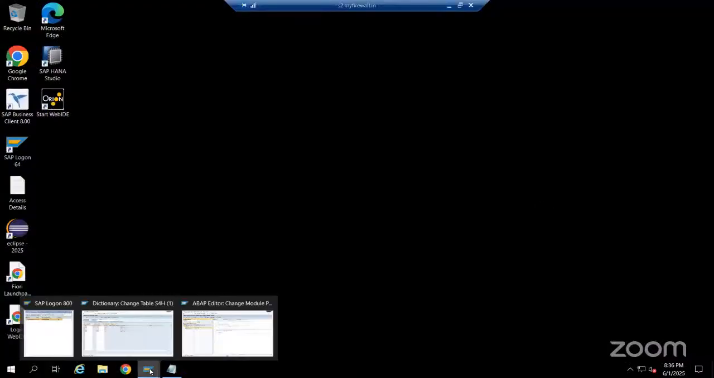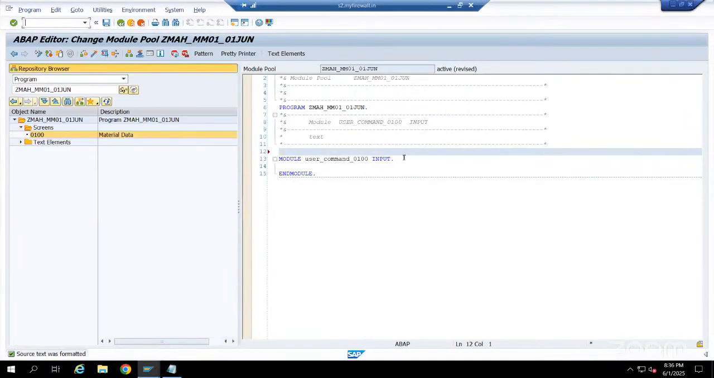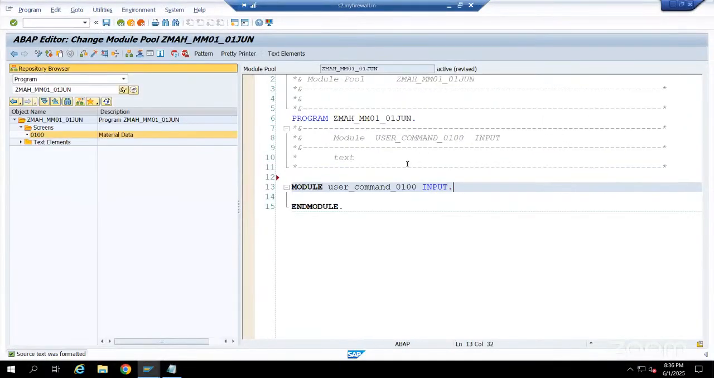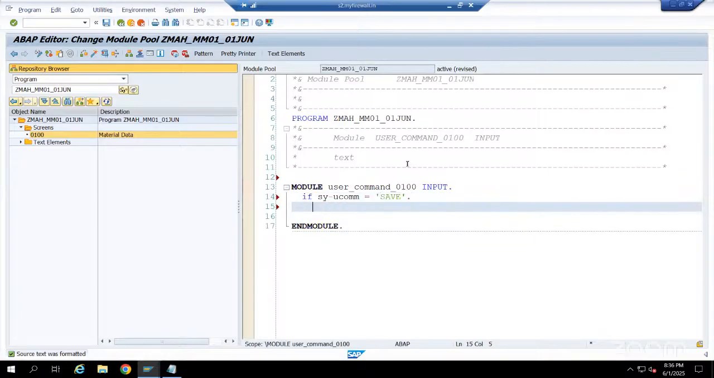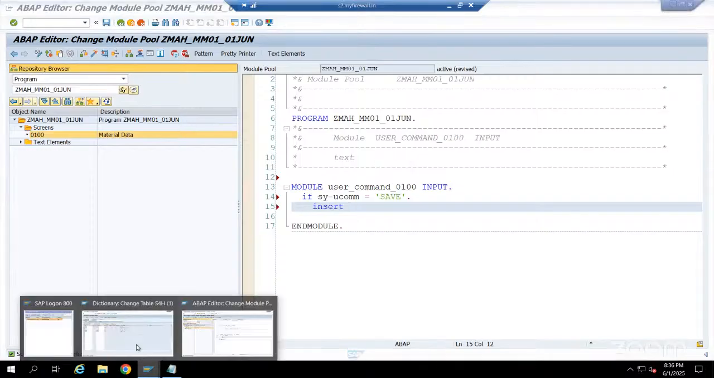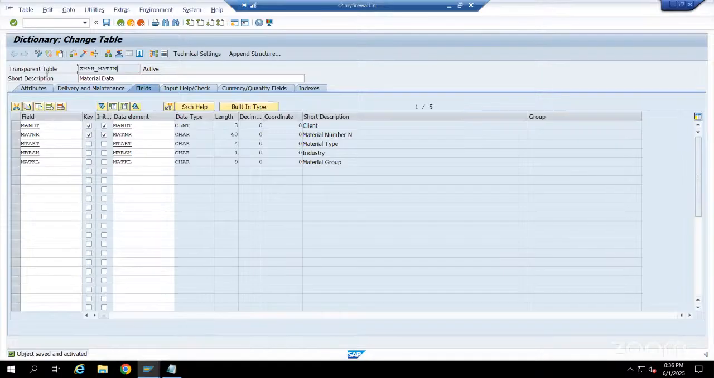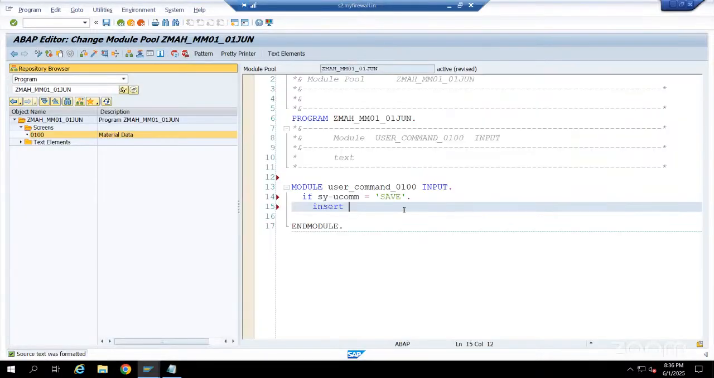What code should I write? Anyone can tell me. What variable should I use here for comparison? If sy-ucomm equal to save, right? Should it be caps or not? If sy-ucomm equal to save, think of what I should write here. Insert, through work area. Insert, I think table name, right? Insert table name from.